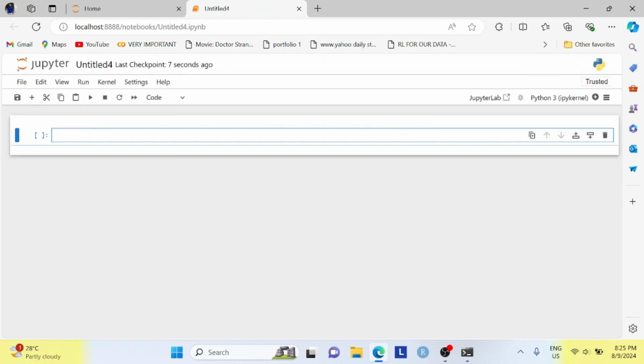Right, so if you don't have the Yahoo Finance library, you have to first install it. You can use pip install yfinance. Yahoo Finance is in here, so you can install it with this code. Since I have already installed this particular library, I'm going to delete this.